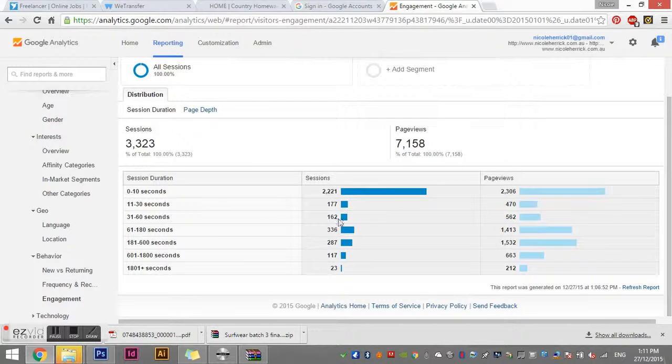This is showing the rest, okay? So it's interesting to see that the majority of people spend 61 to 180 seconds on my site. So that's great, and then the second highest is even longer. I'm happy with that. But it just goes to show you how long people spend on my site. How many seconds do I have to get them to engage with me and to book me? Okay.